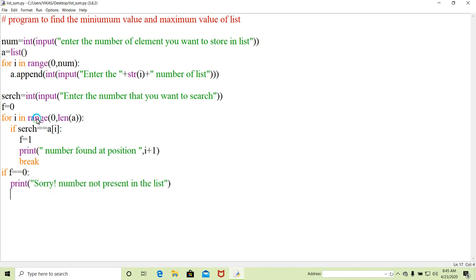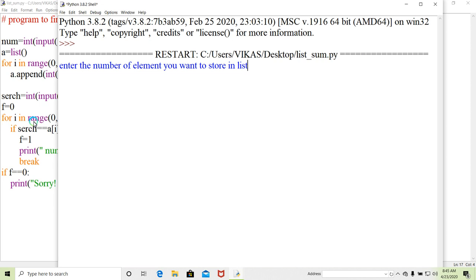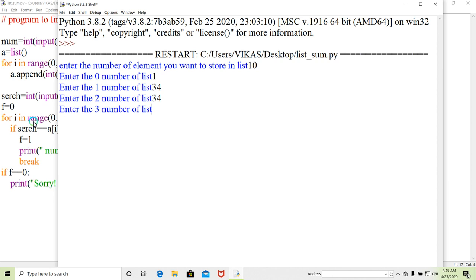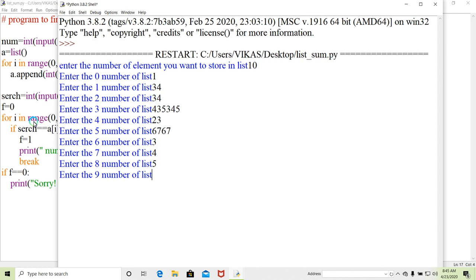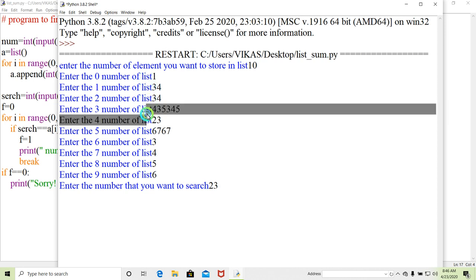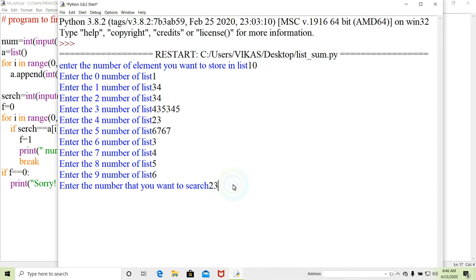Control S, run. I want to store 10 numbers: 1 3 14, this much, this one, this 7 4 5 6 7. Okay, which number do I want to search? I want to search 23. According to the computer, 23 is present at 1 2 3 4 5. So what output has to come? Number found at the 5th position. Look here, 23. Count here, 1 2 3 4 5.